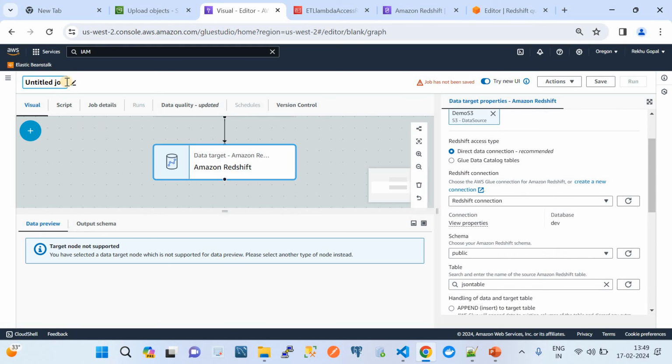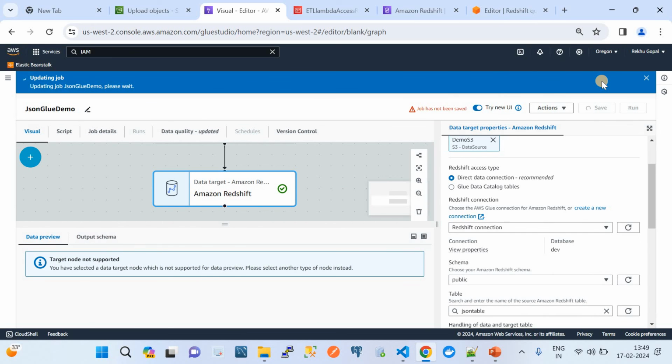Now I will go to that and give it a name, say, JSON demo, right? So I'm going to give it as JSON glue demo. I'm going to use this name and click on save, right? So here what we did is we have constructed a very basic pipeline using visual.